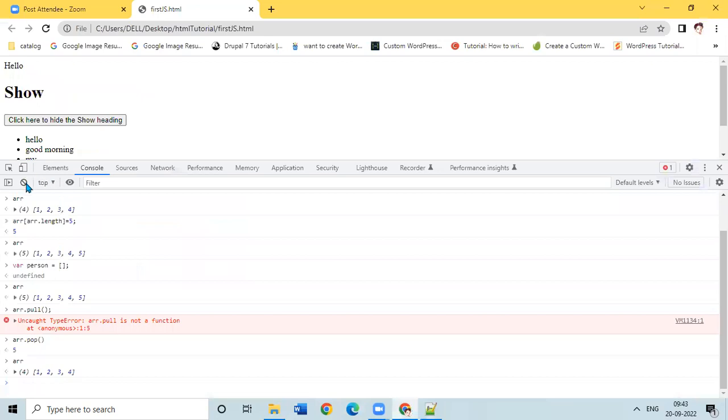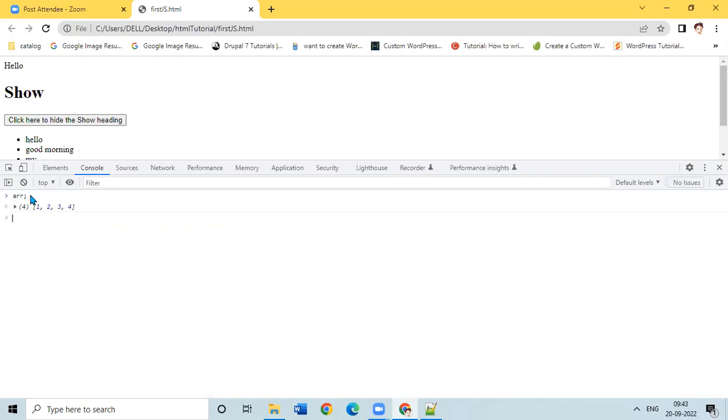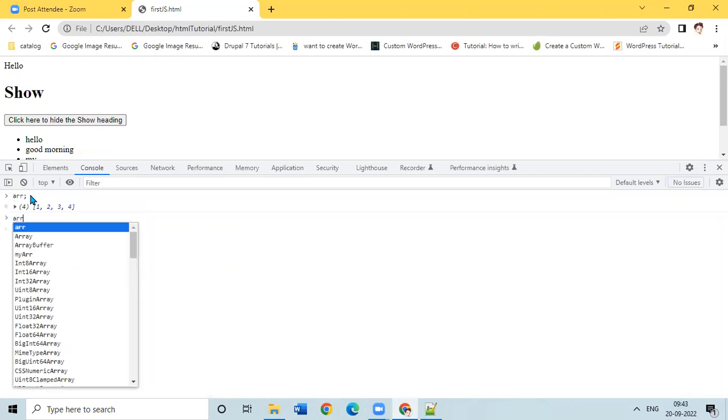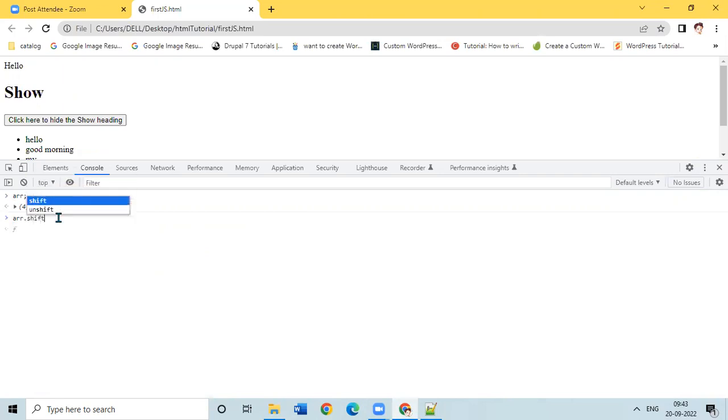So here we have this array, right? Now I want to remove the 1. If I have to remove the 4, then you can use the pop method. If I have to remove the 1, then you need to use the shift method. So this shift method will remove the first element, the beginning of the array. Now the array becomes 2 3 4 as we have removed the 1.